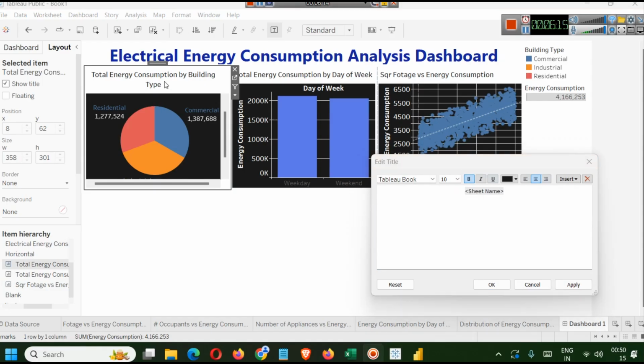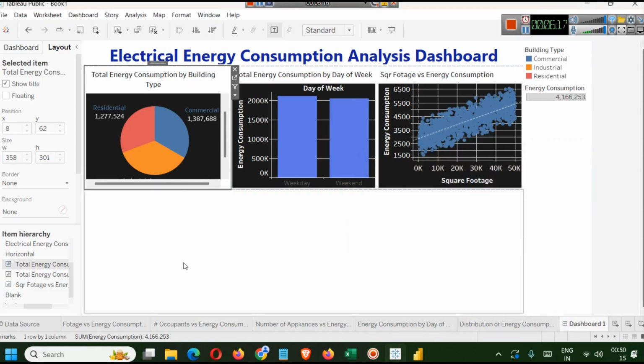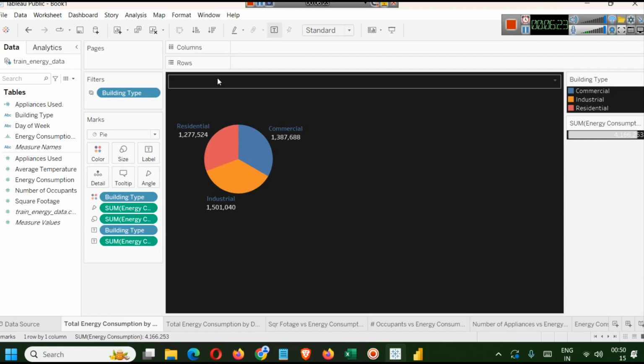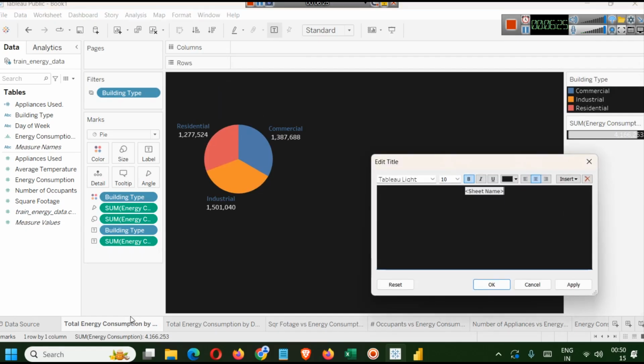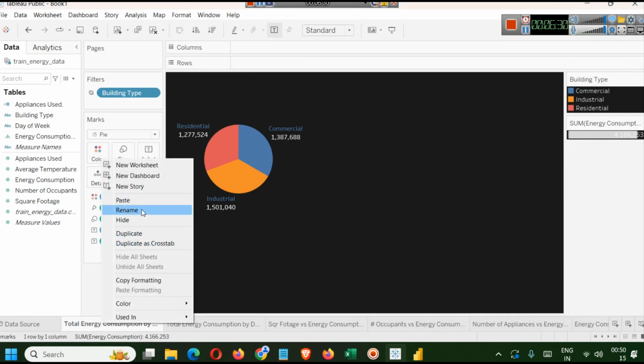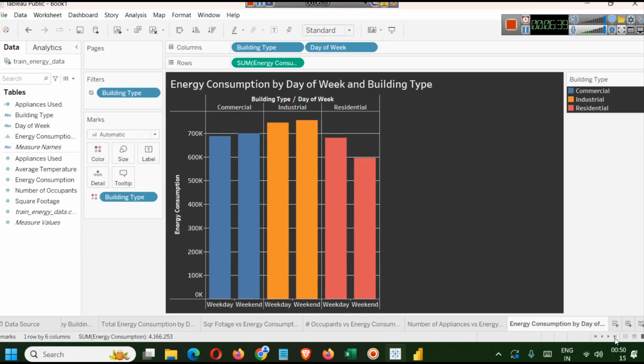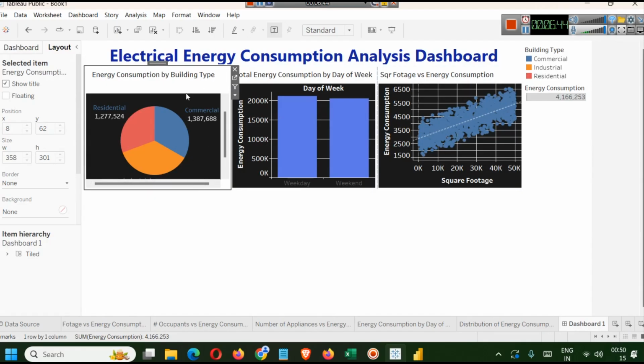And just to make this title also appear in the same line, I am going to that particular sheet and I will just rename it to energy consumption, not total. Obviously, we can reduce some words. Energy consumption by total will also make the same sense. So here I am going to dashboard. Yeah, this is energy consumption by building type. Okay.